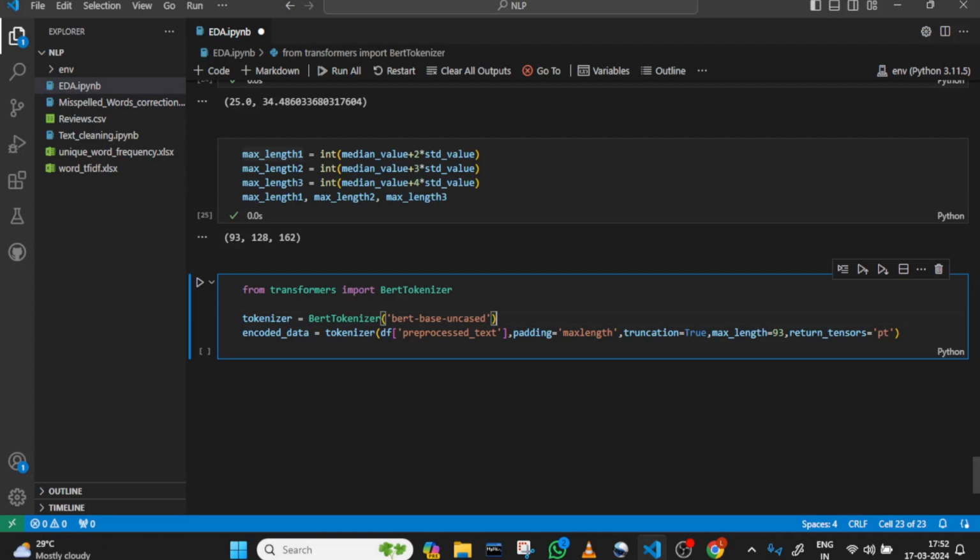So these are the basic steps in exploratory data analysis in natural language processing. Hope this video is helpful for you to process your data.